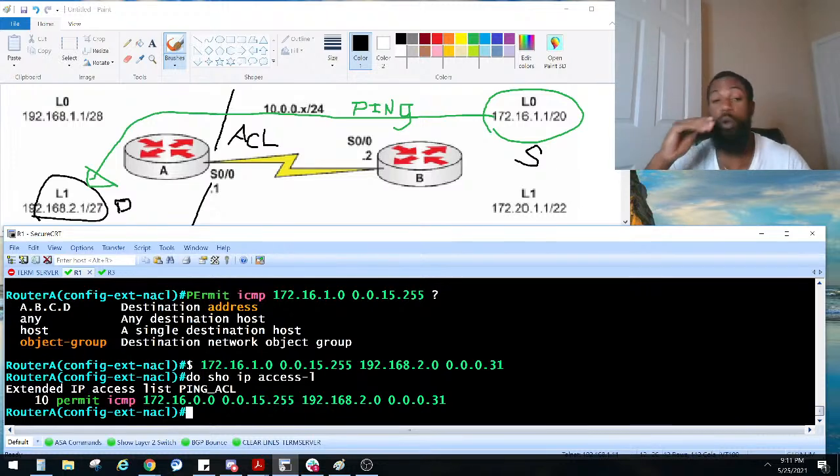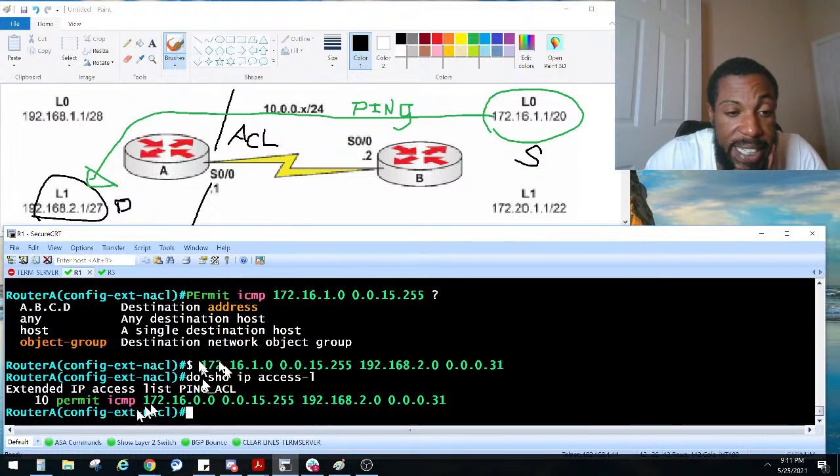Y'all with me so far? Did y'all create your access control list yet? Because this is what I got so far. I got permit ICMP 172.16.0.0 network.